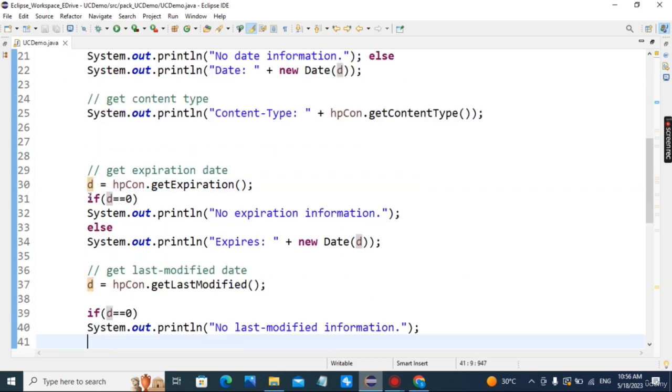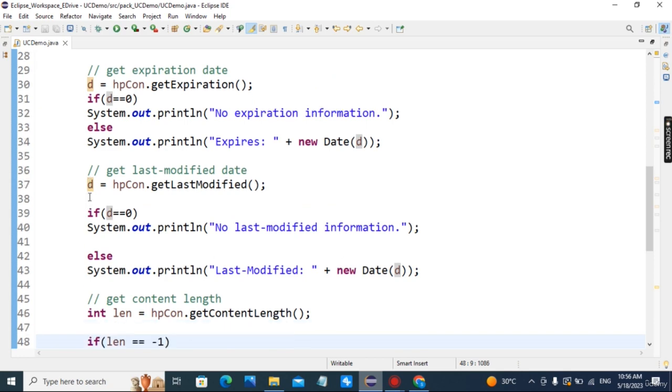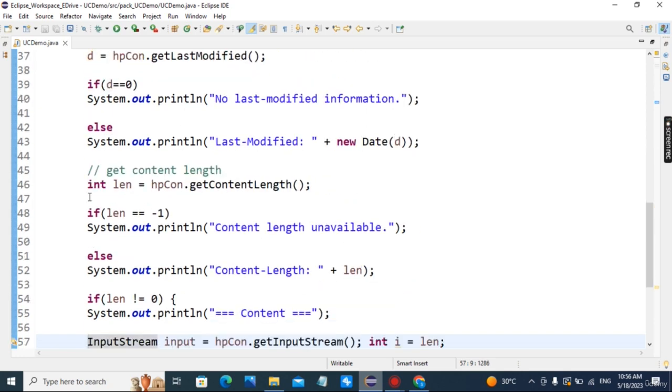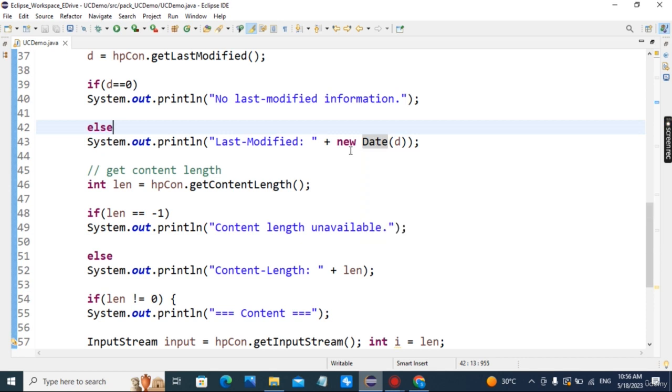So you cannot directly print the milliseconds. You create the date object and display that date object directly. You can notice over here, instead of creating the date object in one line and displaying the object name in another, we are directly creating the date object like this, new Date(d).